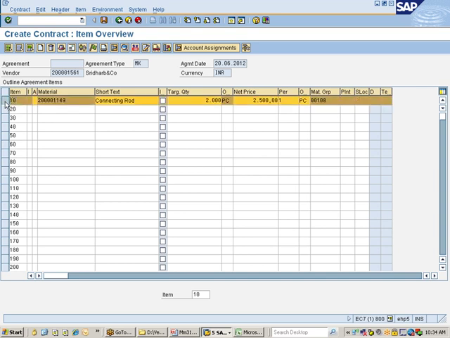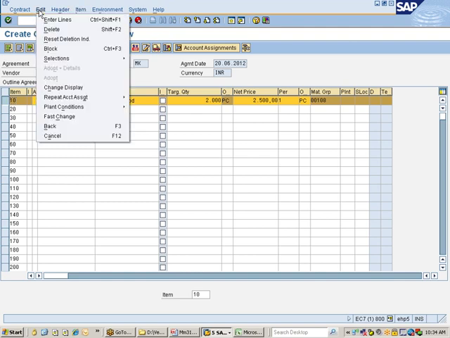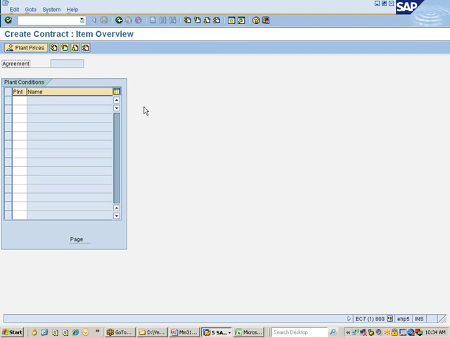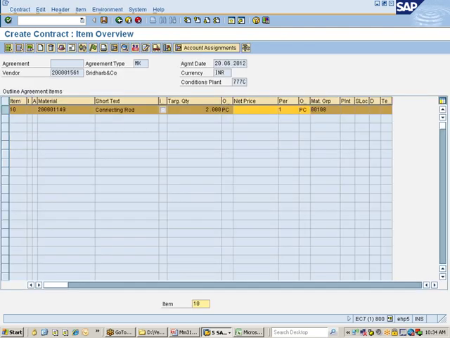Select the item, go to Item, edit, plant conditions, Overview, right? So here you specify 777C. Hit enter. Okay, now you see, from this vendor you are making an agreement of type quantity contract, and the conditions for the plant I wanted to make it as 2300, the price for this.